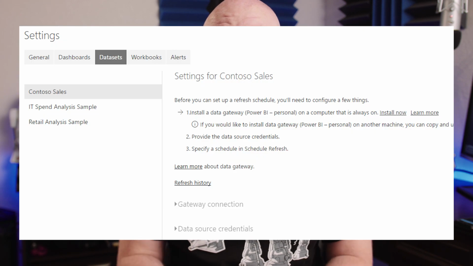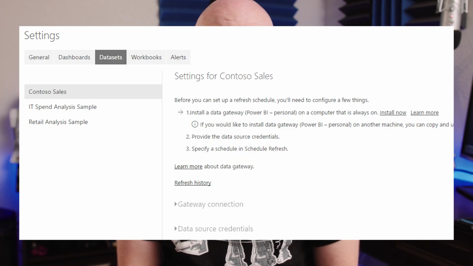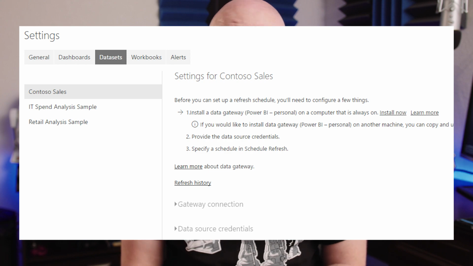And today I've got 3 tips that may help you if you're struggling to find the on-premises data gateway when you go to schedule refresh. You may think that you've configured the on-premises data gateway correctly, but when you go to schedule refresh, you may not see an option available for you to use that, and it can be frustrating. So hopefully these tips will help you to get that up and running.